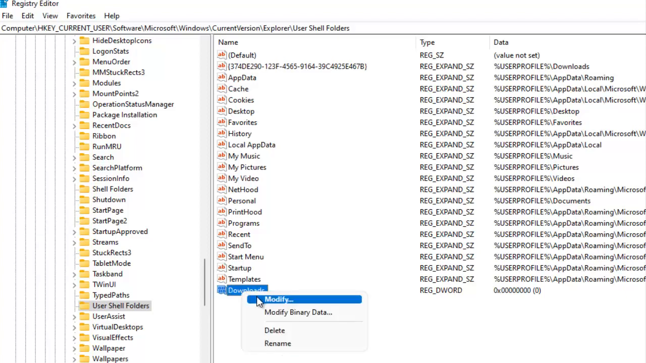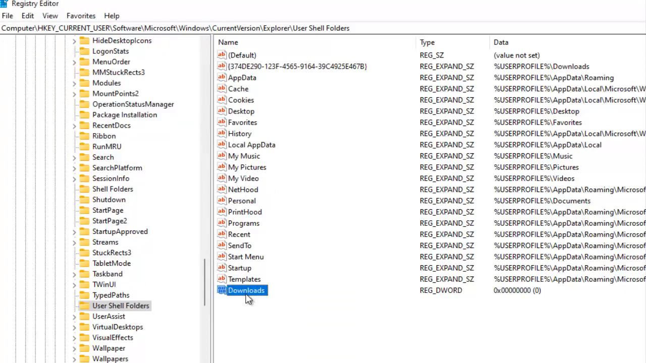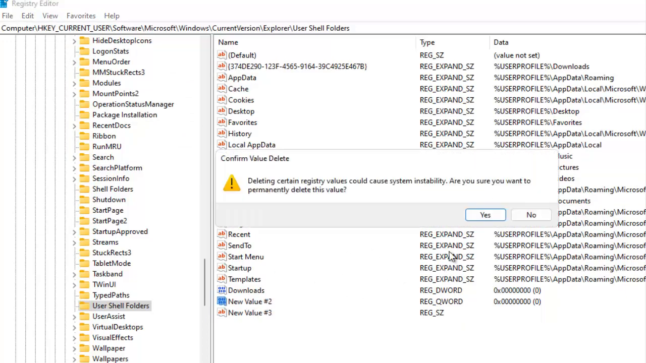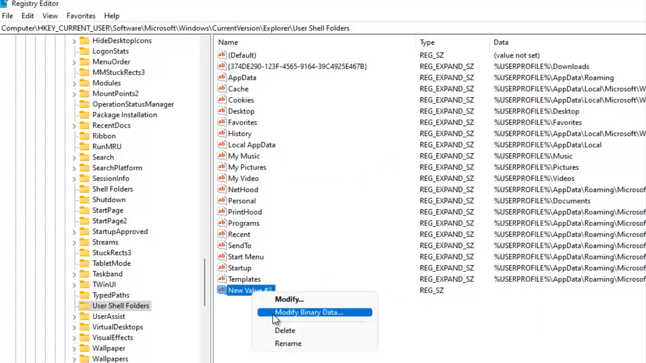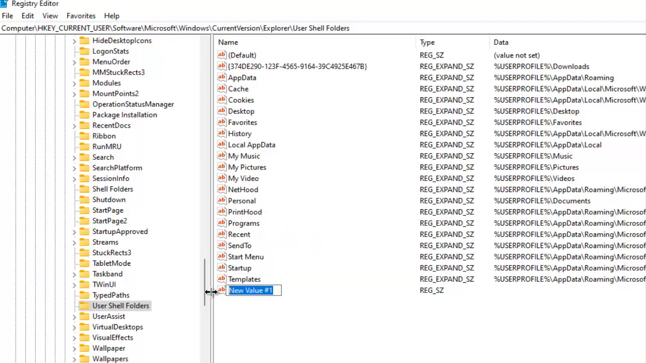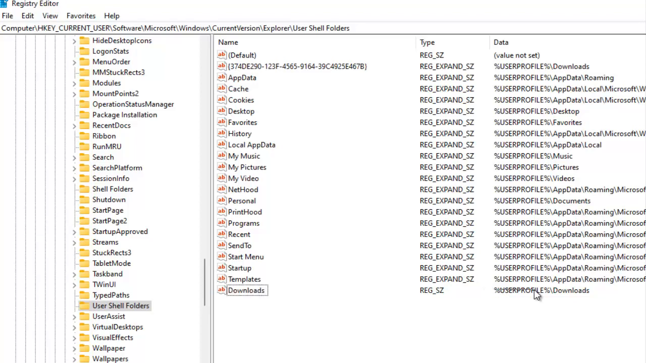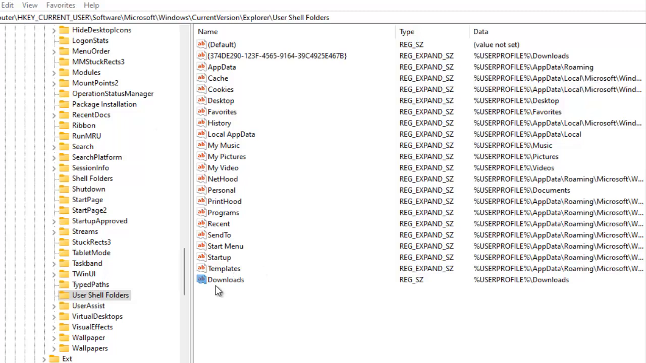And now modify and add this value. Okay, actually I made a mistake, don't put this one, delete those, I'm sorry. Just go and add the string value and here write Downloads. And now here write %USERPROFILE%\Downloads. Okay, if you're getting that error, that's how I fixed my problem when I was getting this notification. So that's what you have to do.